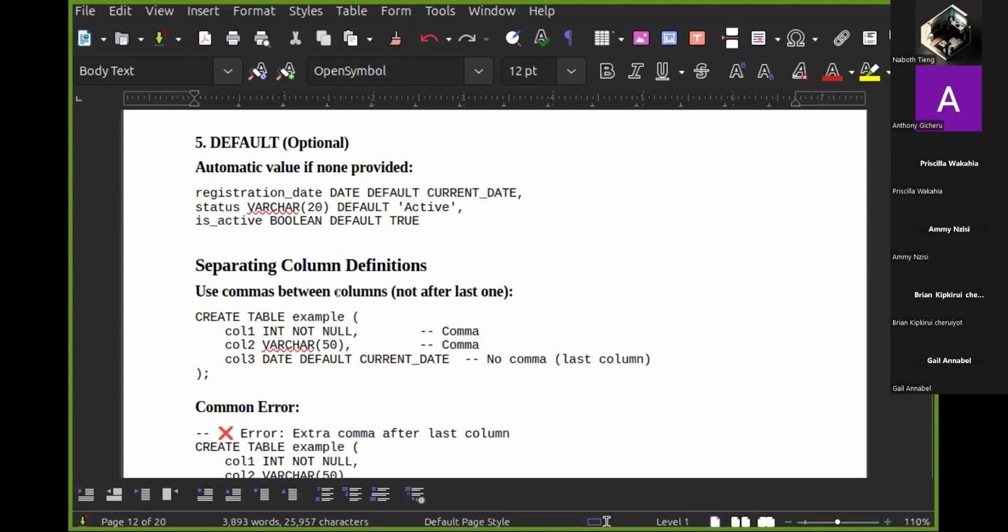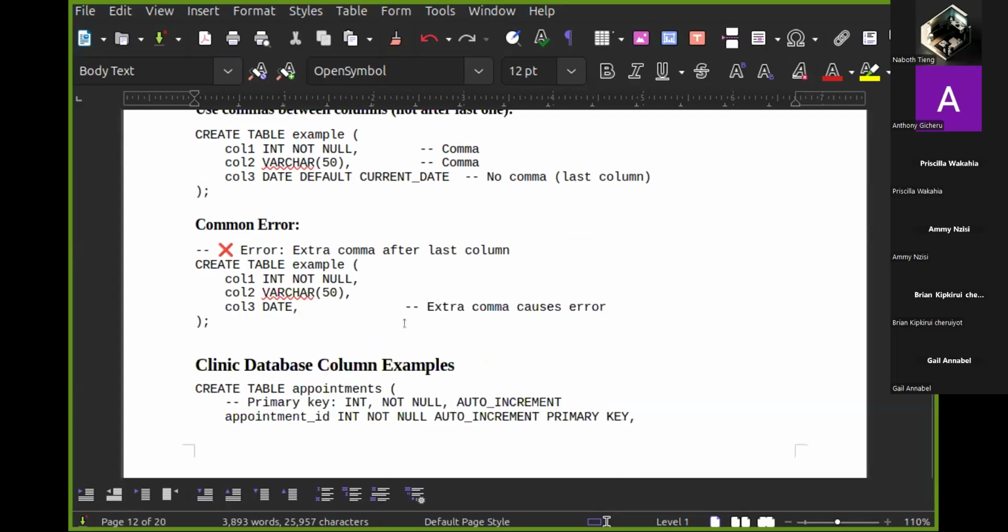Separating column definitions. So use commas between columns, not after the last one. So what I mean, cool. For example, in this case, column integer. So this is column 1, then column 2, column 3. So I am separating the column definitions using commas. Common errors, I was trying to say, an extra comma after the last column will cause an error.